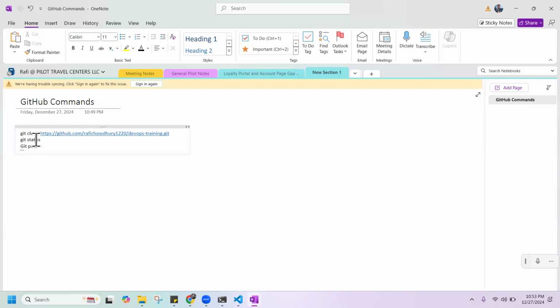First of all, we need to follow the sequence. To push our local changes into the GitHub repository, we need to run first which command? Git add, and we just add the dot. Git add dot means anything I made changes in this repository, just add it. And after this command, what command do we write?